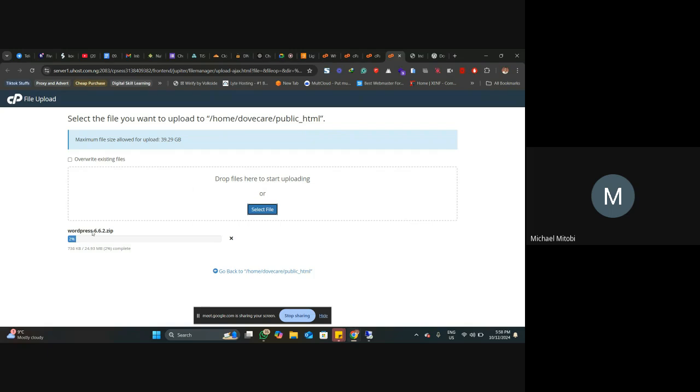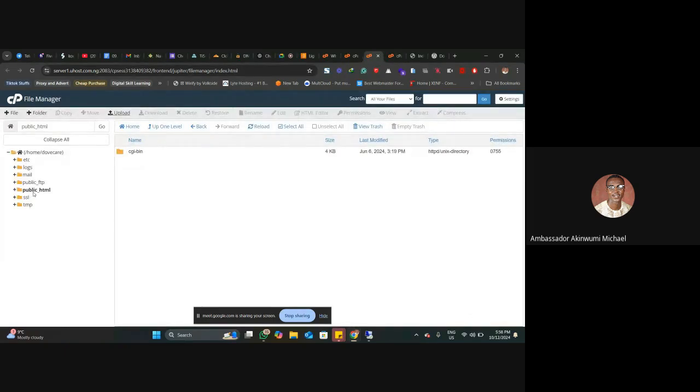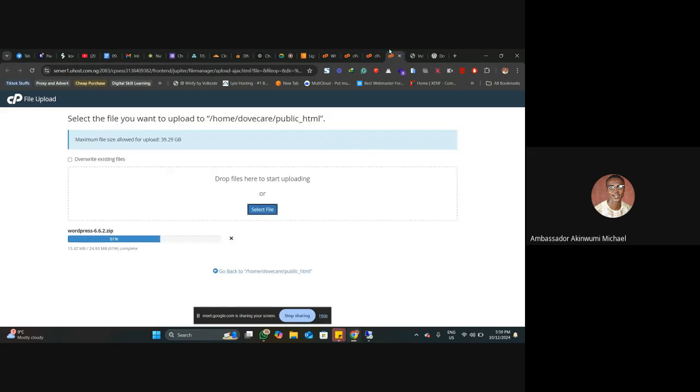Yes, sir. It's in the cPanel that you can add a WordPress file, a CSS file, an HTML file, whatever. Anything it is, it's in the cPanel inside the public underscore HTML. That's where you are going to upload, even the HTML stuff you're doing. You can upload it here, and once you preview the domain, everything will be active.